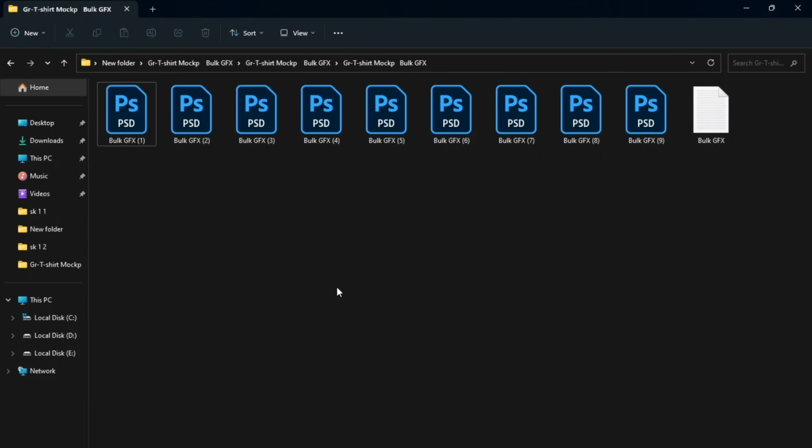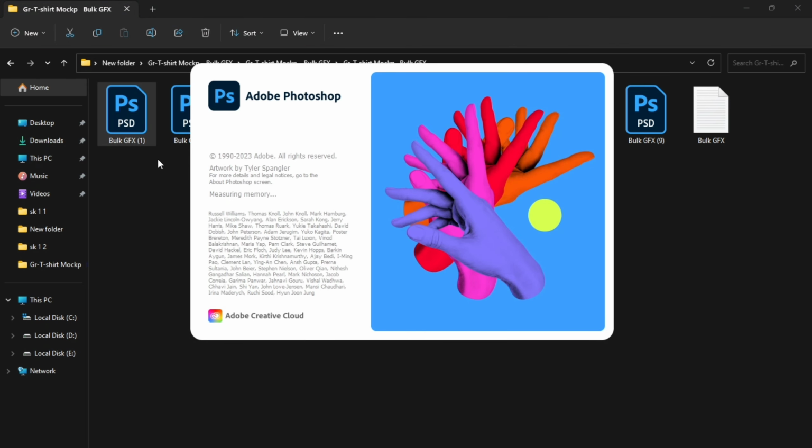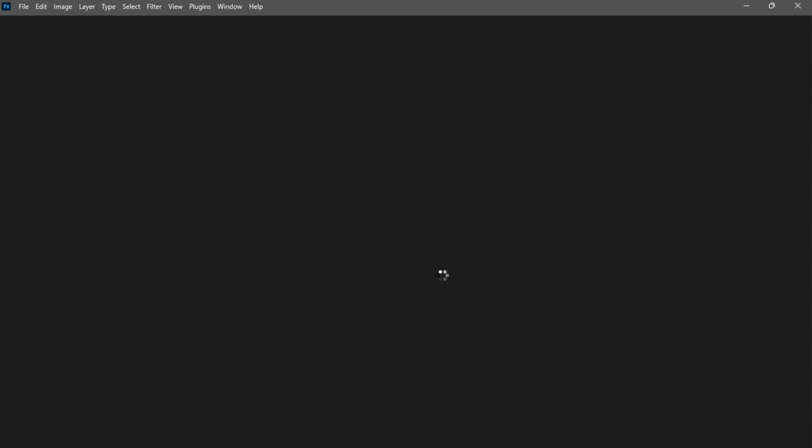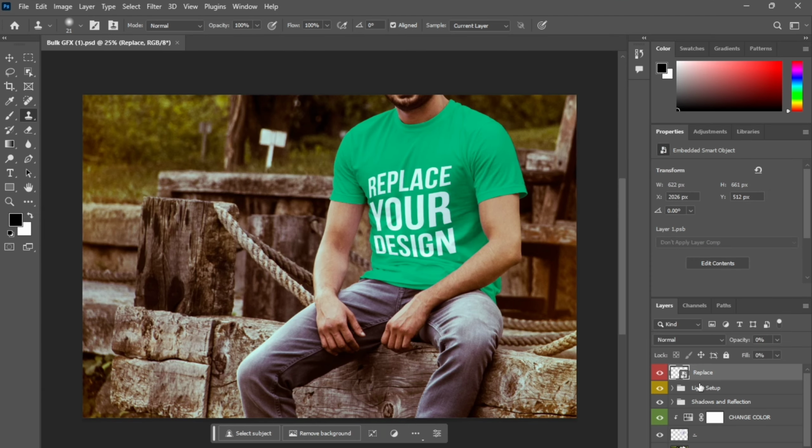These are 9 t-shirt mockups. These are PSD mockups. You can simply download them from the link in the description. This is available for free on my website, GFX. So let's open this. These are completely customizable. So here you can customize all this.